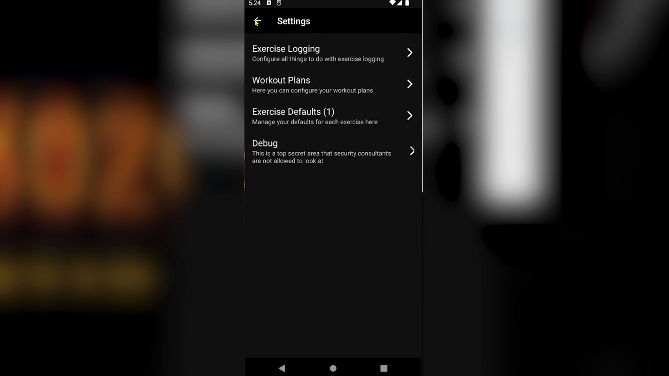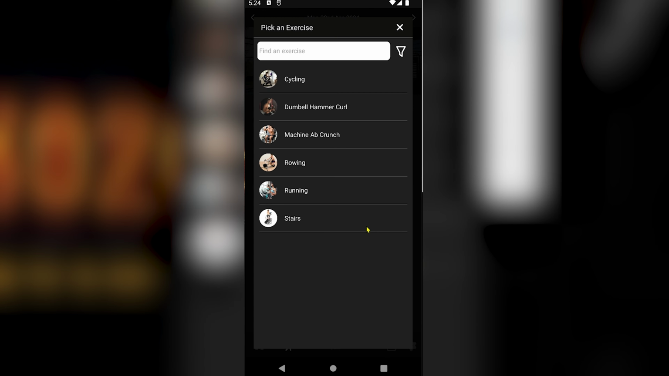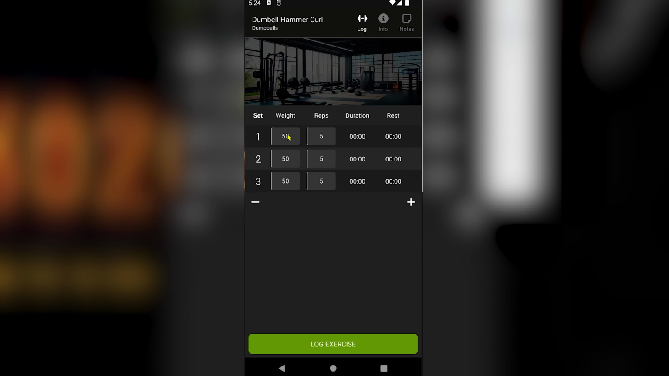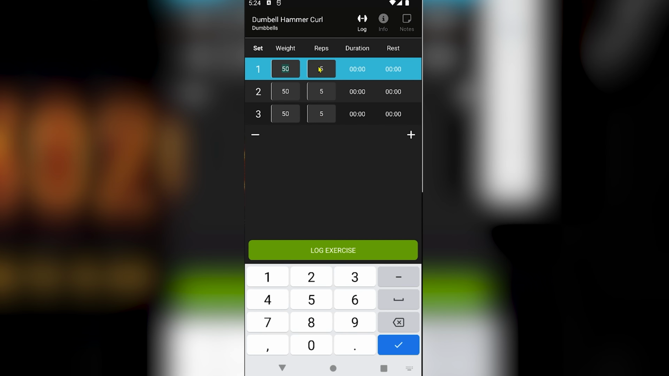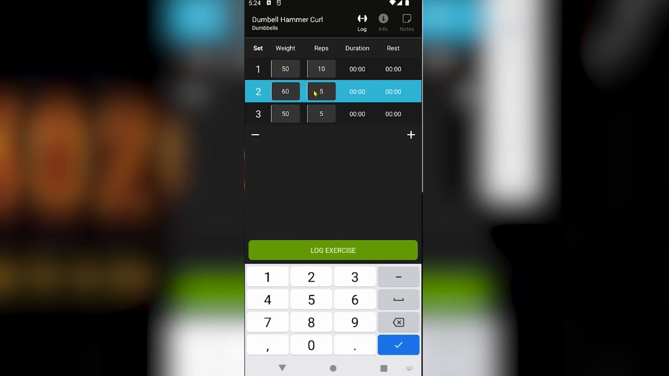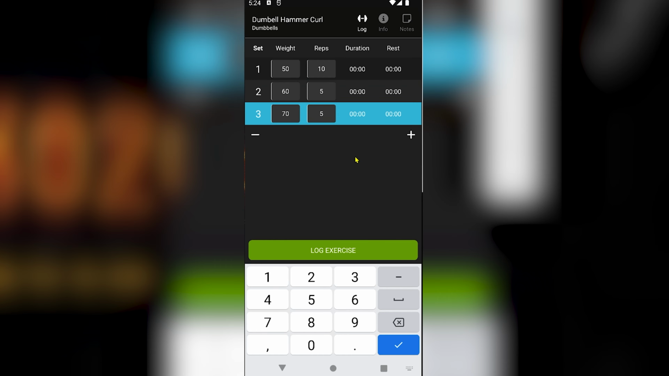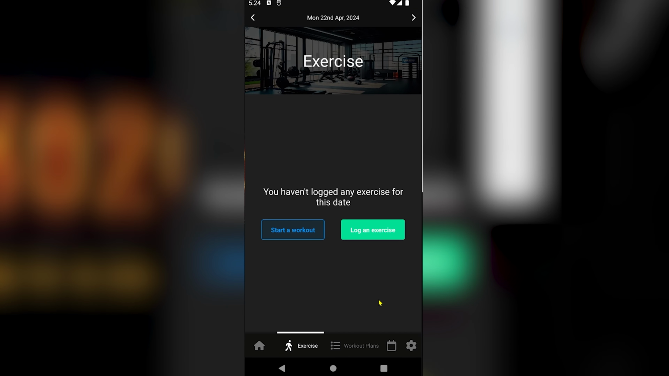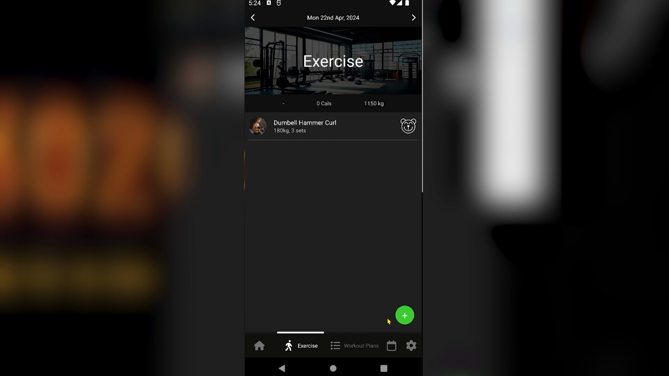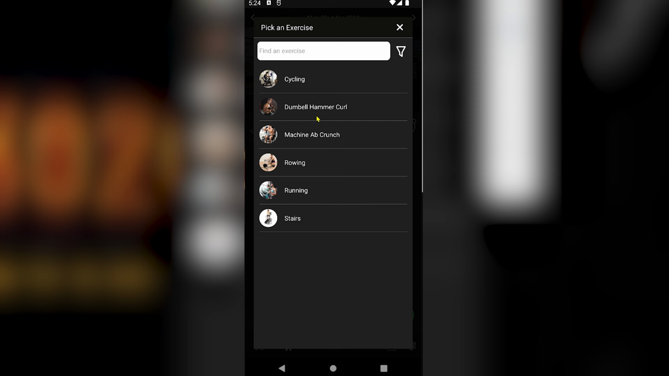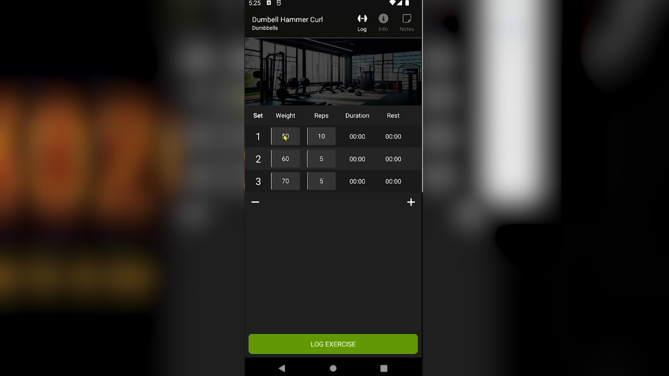Then go back. If I now log an exercise, the first time it'll come up with the 50 and 10. There's also, I've now introduced recall as well. So if I put in 10 here, I put 60 and then 70 and then log exercise. And then, oh, that's broken. Let me just fix that. And then if I go into add another dumbbell hammer curl, it then retains the previous values.